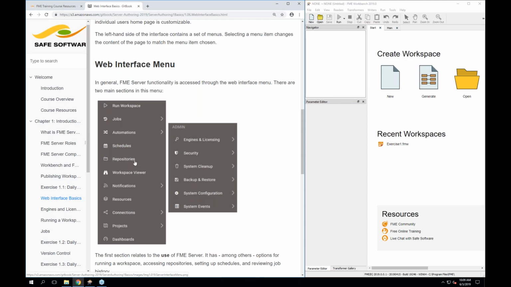look at what's stored inside your repositories, use your workspace viewer, see notifications, and resources. So these are different files that have been uploaded to FME Server. You've got connections, so connections to your web services or databases that you've published to the server, projects that you've created, as well as dashboards, showing the overall health and the status of different things on the system.